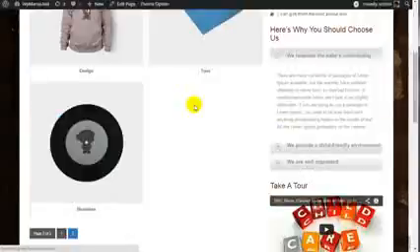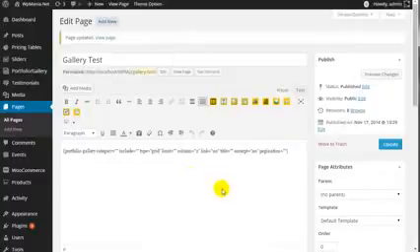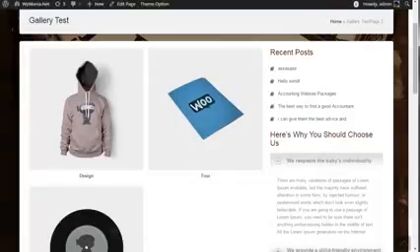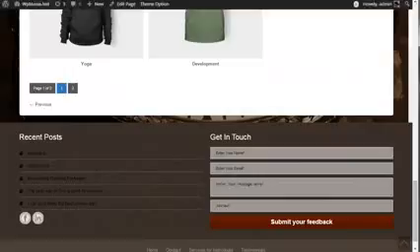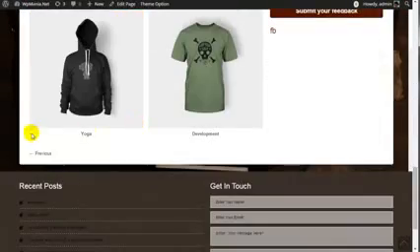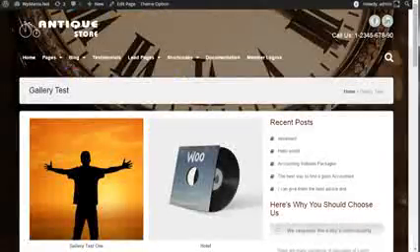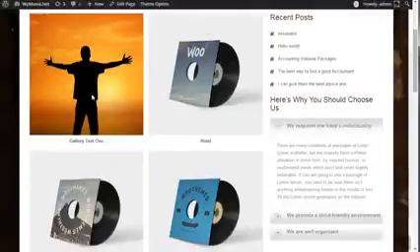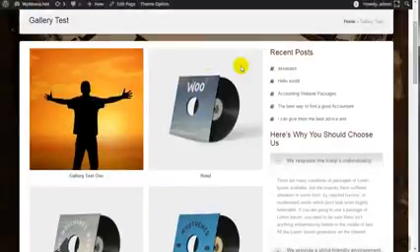And if you do not want to show the pagination, just make it no and update the page. And one moment, let me refresh now. Okay, so you see that the pagination is gone. Okay, and you see that it is really cool to showcase your portfolios very attractively, and whether it is a grid view or a slider, it is up to you.